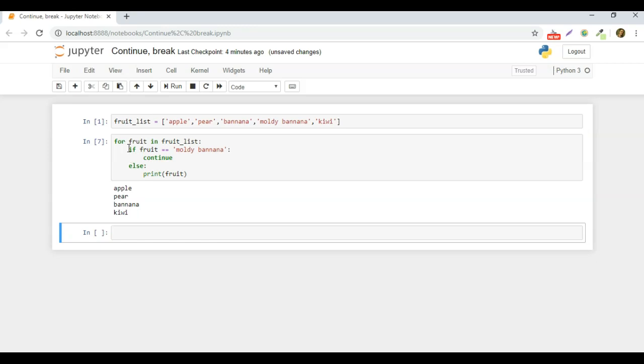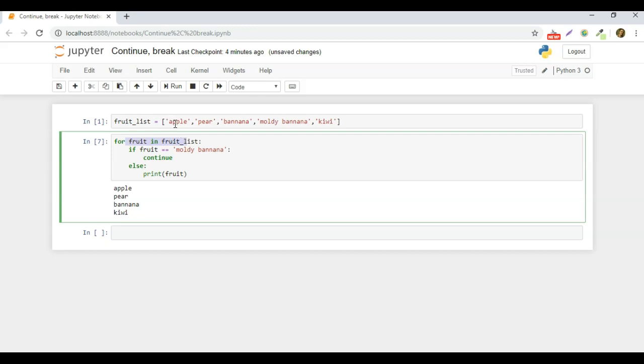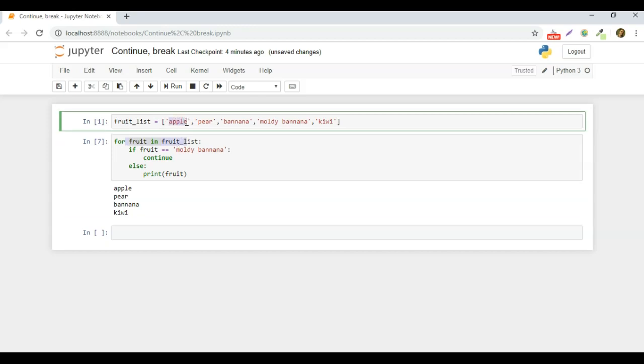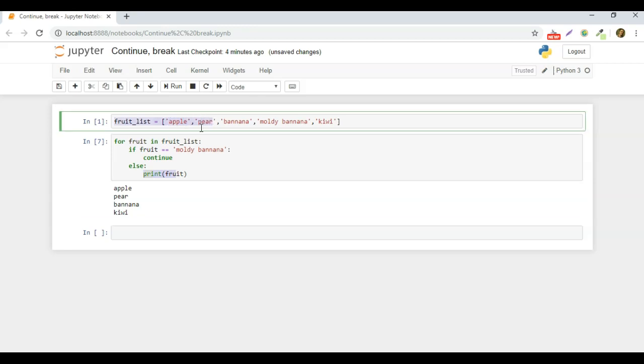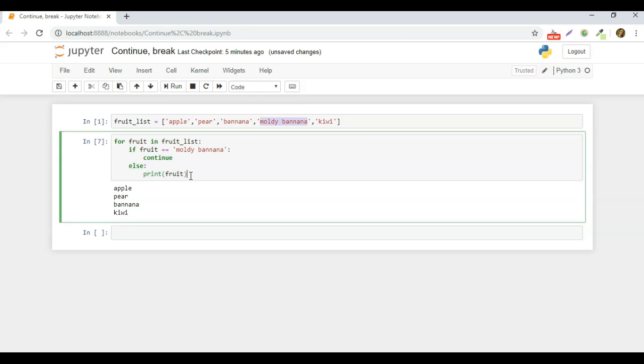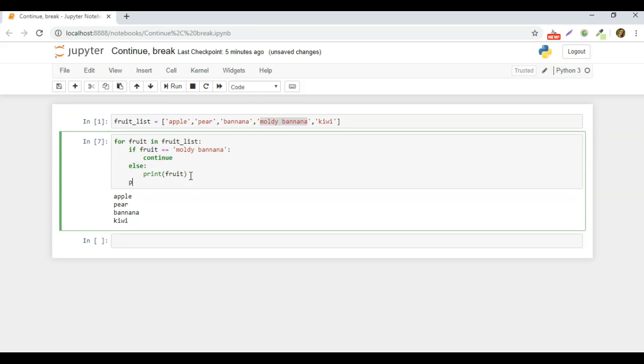Because what's happened here is, for each element in this list, if it's moldy banana, well, apple isn't moldy banana, so we're going to print it. And then let's go to the next element, which is pear. That's also not moldy banana, so we're going to print it. Next one's banana, same thing. Next one's moldy banana. If the fruit's equal to moldy banana, which it is, then continue. All that happens then is it continues right up to the top, and it doesn't execute any of the code that's below. So we could also have print blah.